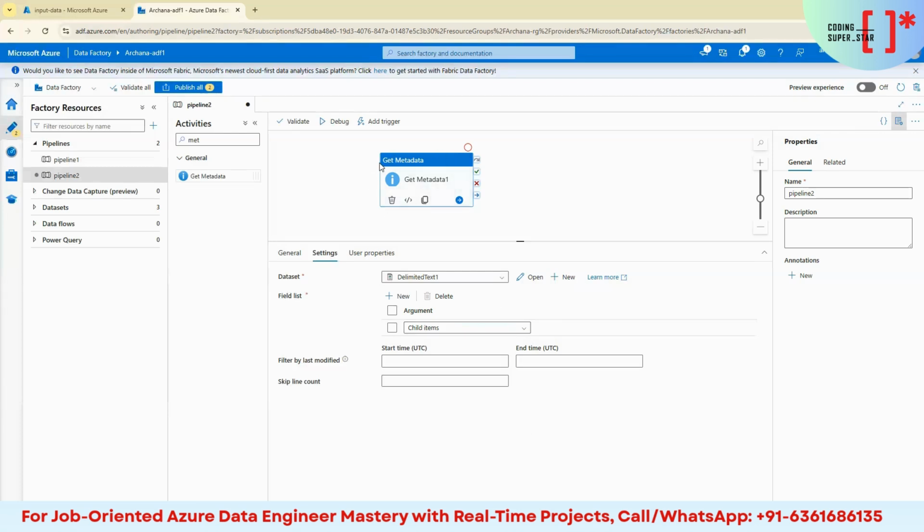So for this get metadata activity, you will define what it should do in this field list only. There are no other options to define this get metadata activity. Only in the field list do we define what it is going to do. The data set defines where it should get the data from. In field list, we define what this get metadata activity should do. So I am asking it to find the child items of this data source.